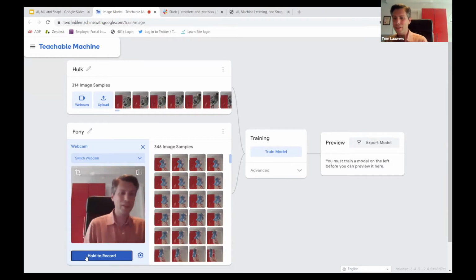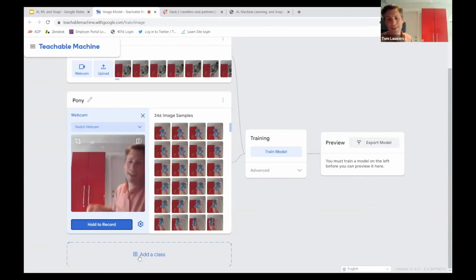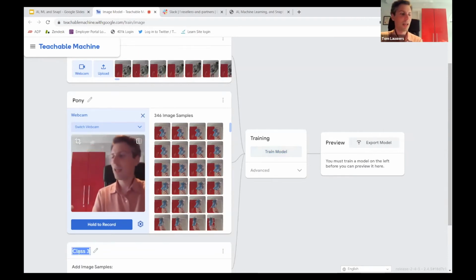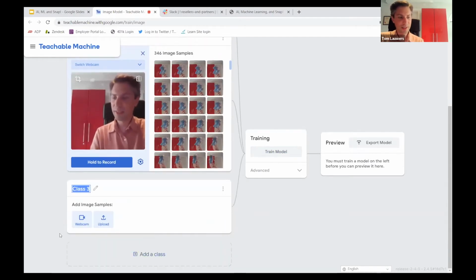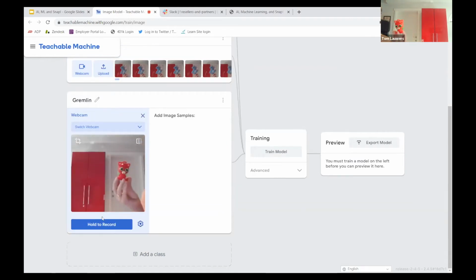And one of the fun things about this is seeing where it breaks. Like the background, my background has a big red thing. So we'll see if that has any impact when I'm training a red object. I don't even know what this is, but it's cute. Gremlin. So train this.